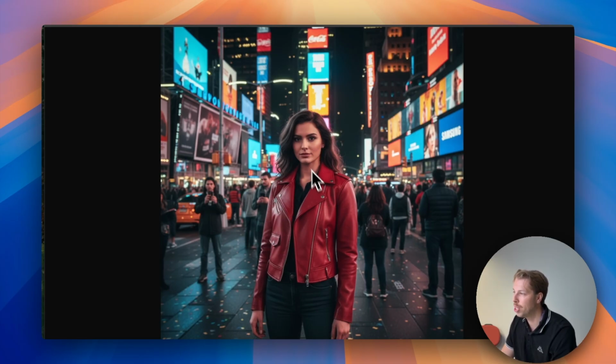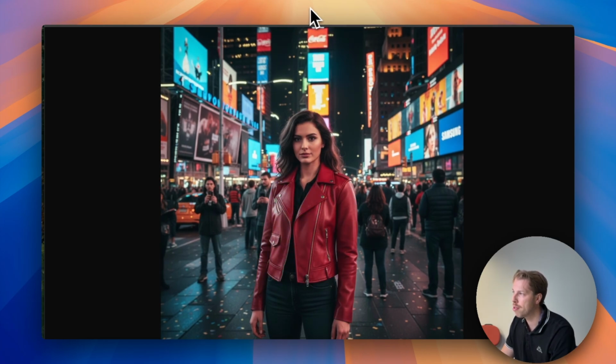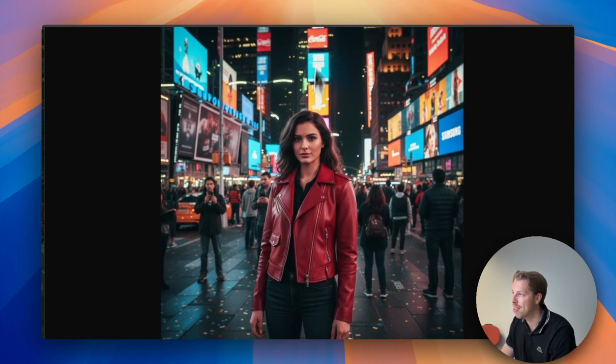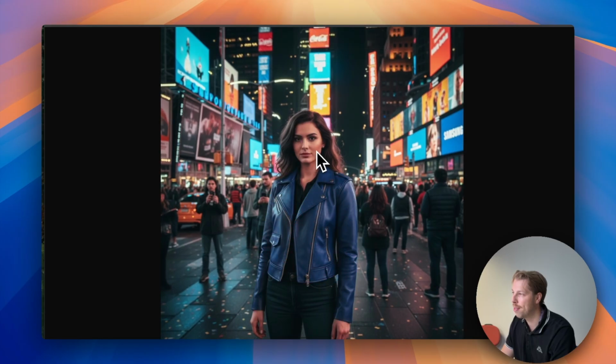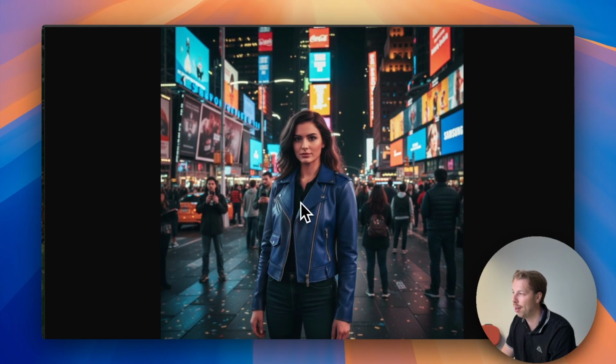So here is the original photo, but I would like to have her wear a blue jacket instead. So I told it to the AI. And as you can see, even though it's just a random model that I just created, you can see how consistent it remains. So I edited the photo, everything else is exactly as it was in the original photo, but the jacket color just changed.